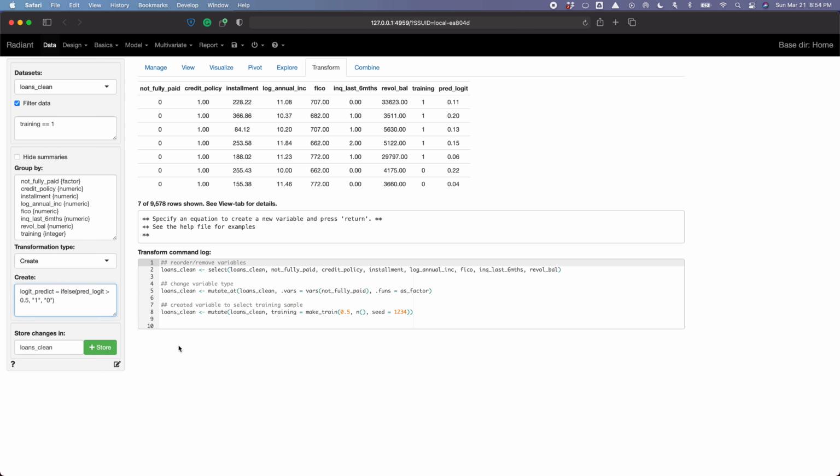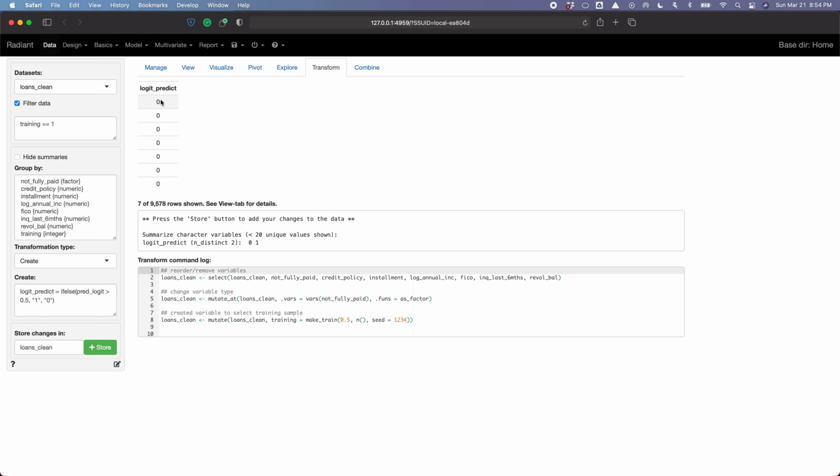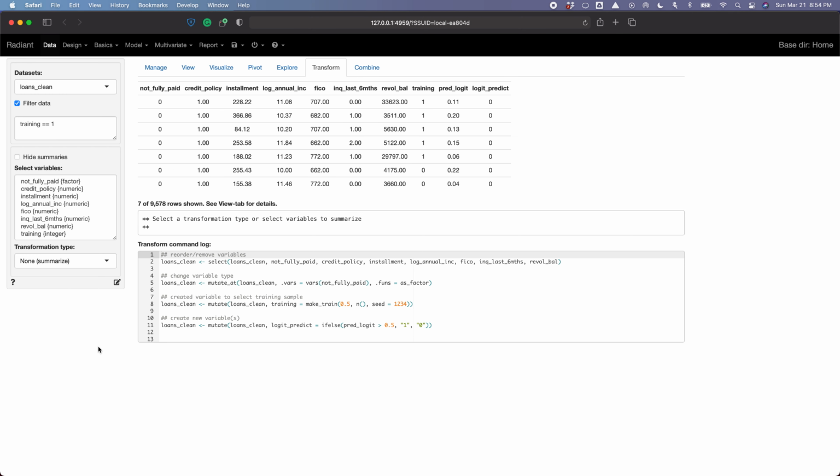Okay. So once I do that, you can see that this logit predict variable has now been created. It looks like all my first instances had a probability less than 50%. Then I'm going to store it back in my data set. This storing is super important. And it looks like it did what it needed to, right?